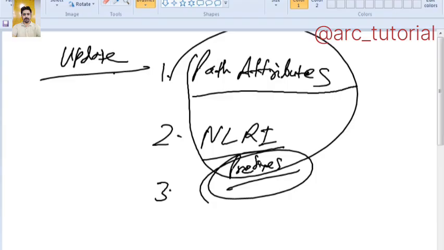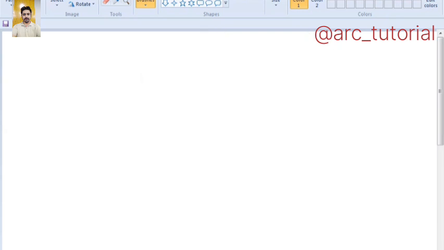NLRI is prefix, and here the most important thing is that BGP saves network bandwidth while sending update messages to its neighbor. You know how? In EIGRP and OSPF, what was happening? Let's take an example of EIGRP.